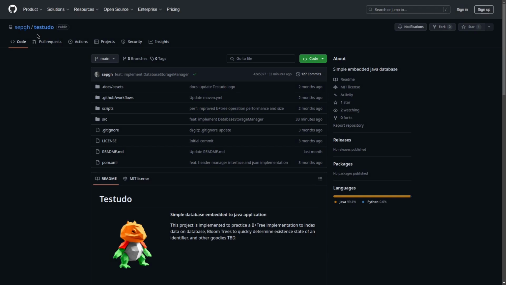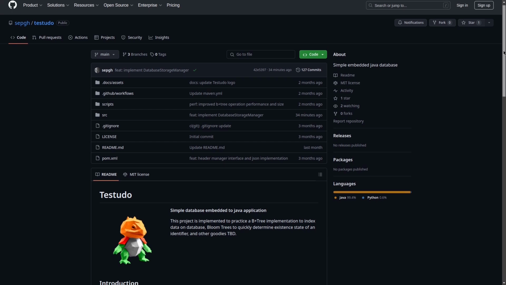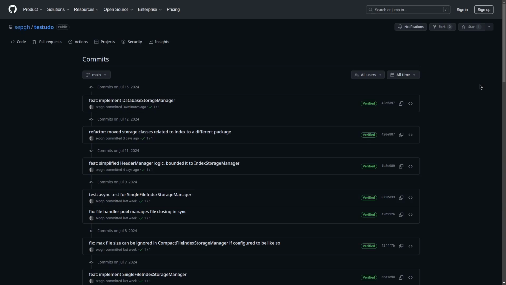I would also want to mention that the source of the database that I'm implementing is available on GitHub. The link of the repository is in the description. And as I have said before, I'm recording these videos as I'm implementing this database, so the code will be changing. But you can easily find these changes in my commits in the repository.